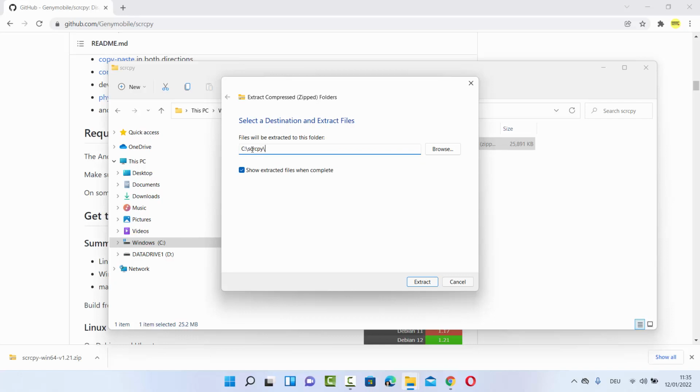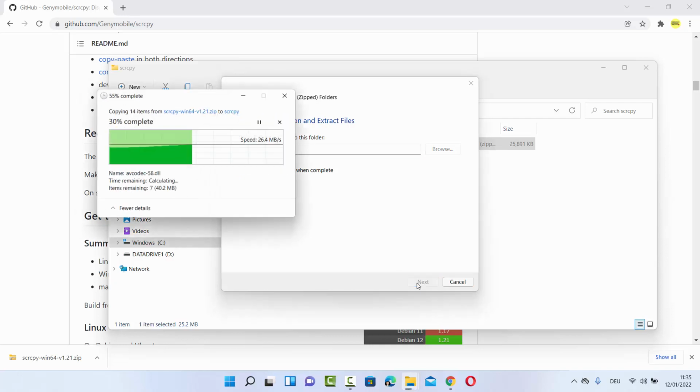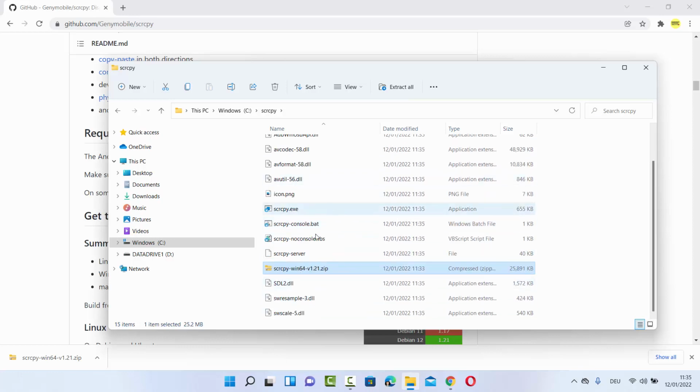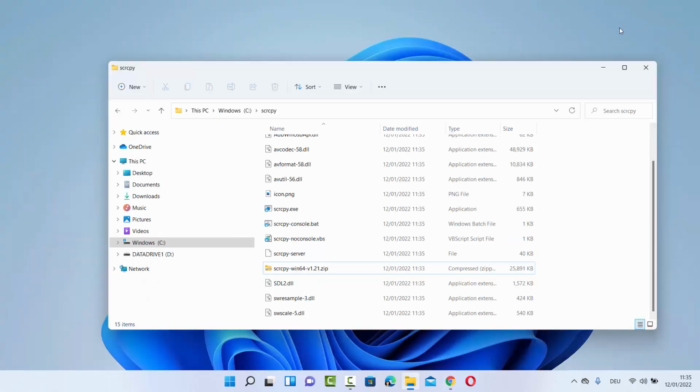Okay, so C:\Scrcpy, and then click on extract, which is going to extract all the files in the same folder. So you can see all these files are extracted here. After extracting this zip file, if you want to delete this zip file from here, it's okay. So once you have extracted this file, what you need to do? So you can see there is this executable file here, which is called Scrcpy, which helps us to just run our Android device and mirror our Android device on our Windows 11 operating system.